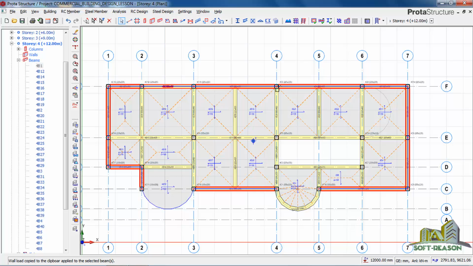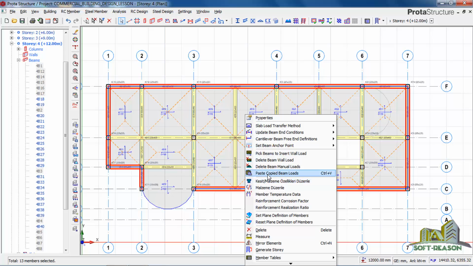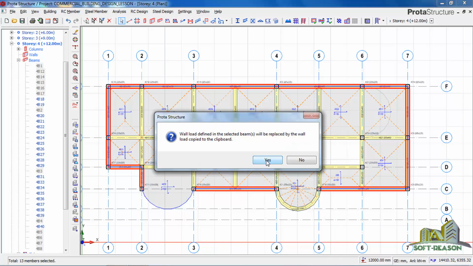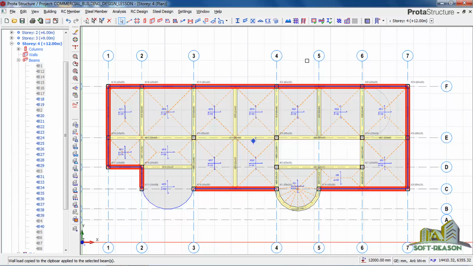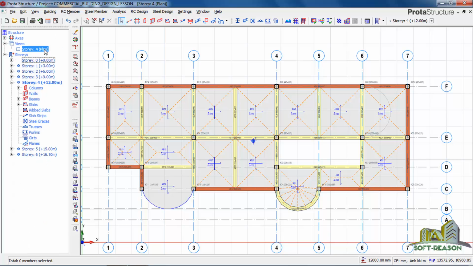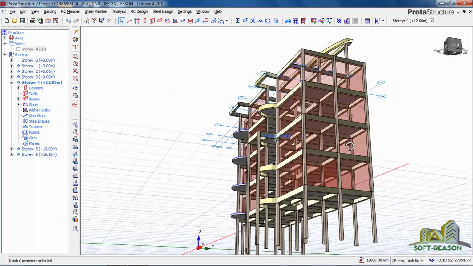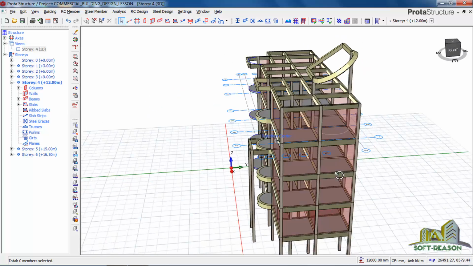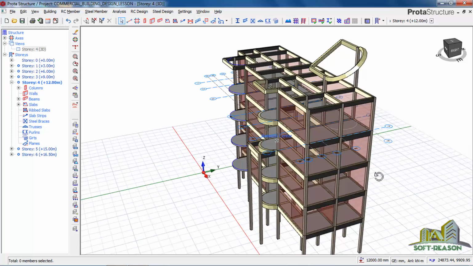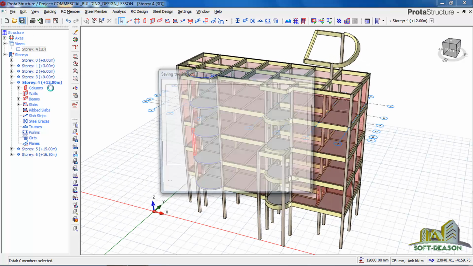Okay, so after you select it, you right click and you paste copied beam loads. After which you minimize this, navigate to the 3D and look at the way the structure looks. So this is what you will be having. We have loaded the structure, and so we want to save the structure.